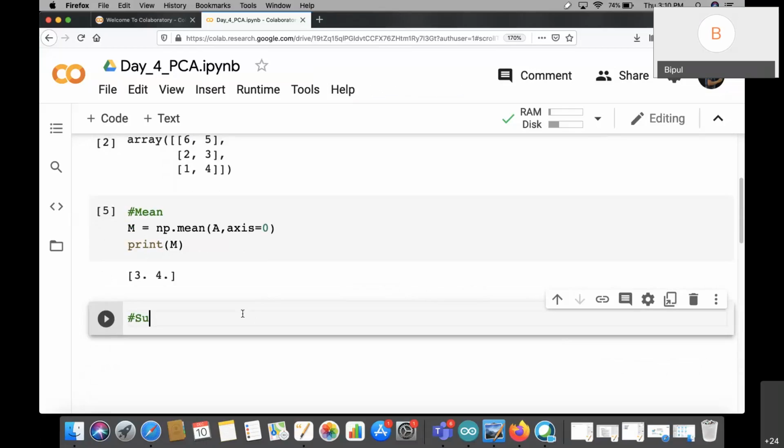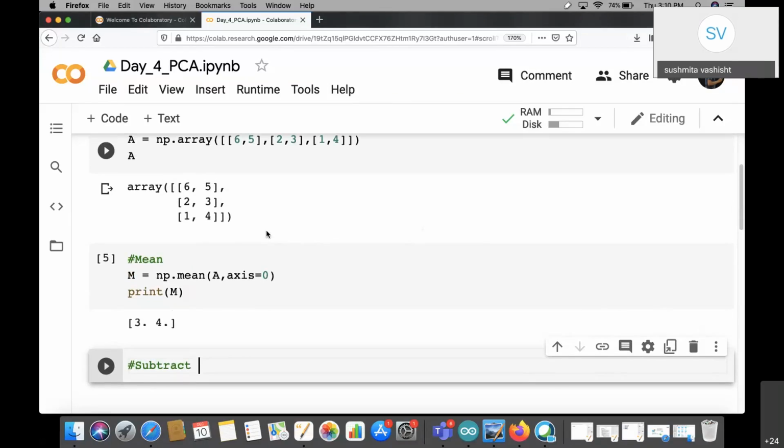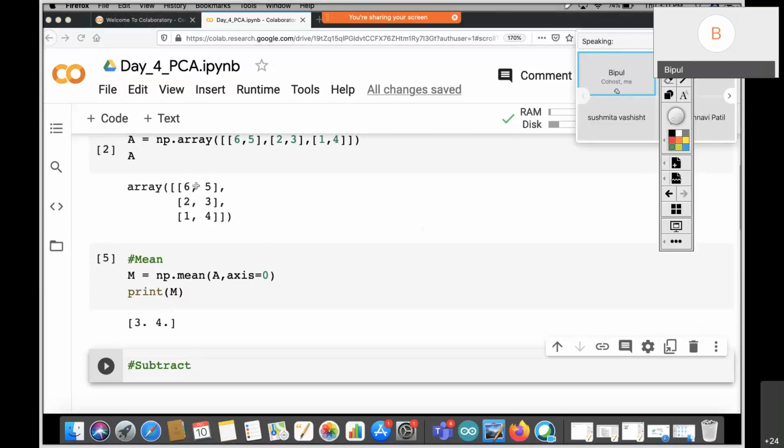Sir, why this 3 and 4? We are calculating row wise, no? One column will represent one complete feature. Suppose you have data. In that data, you have different columns. Then a single column generally represents one feature, and this column will represent feature 2. This is a sample. This is sample 1, sample 2, and sample 3.